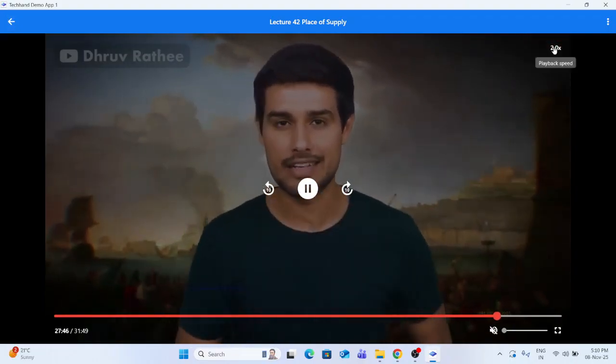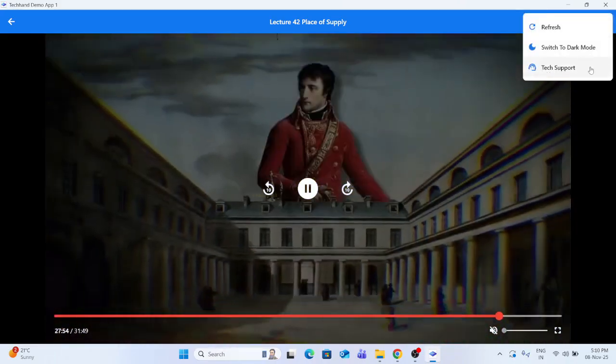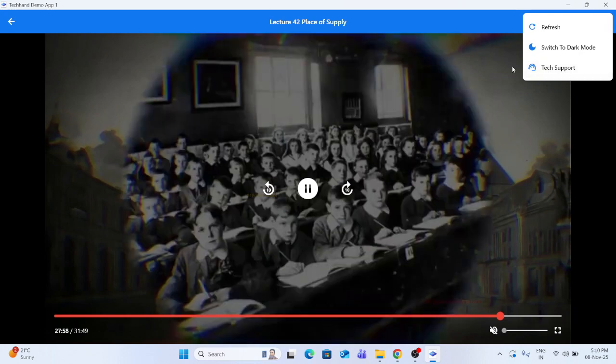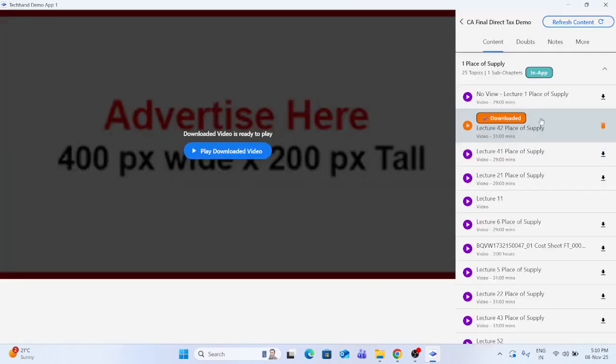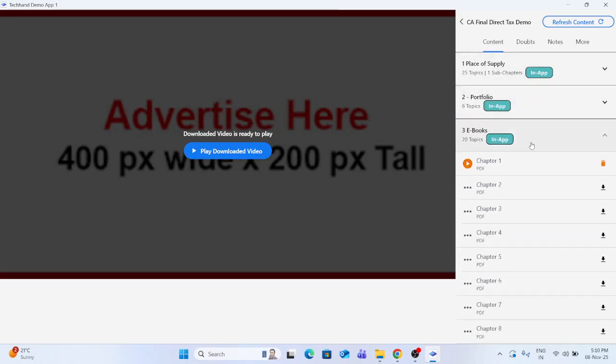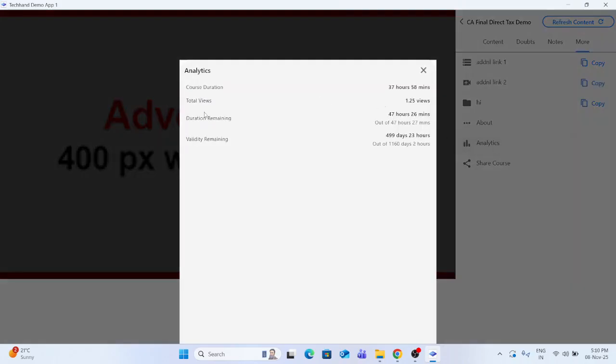Apart from that, if you're facing any issue, we have a tech support number here also. You just click on it, it will take you to WhatsApp. You can switch to multiple folders, and here if you go to the more option, you can see the analytics as well. Here you can see the total course views allotted to you, the remaining duration, remaining validity and everything, and the lecture analytics will also come here, which you can see.